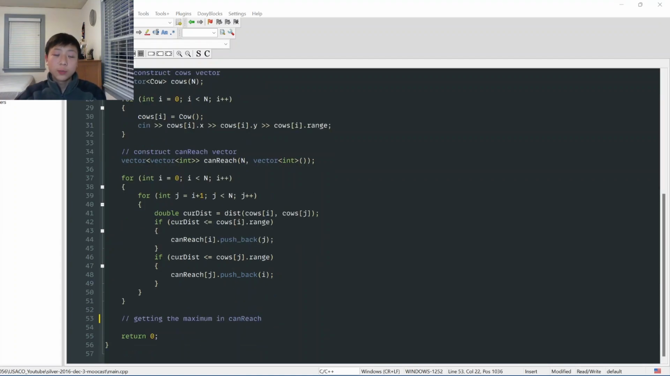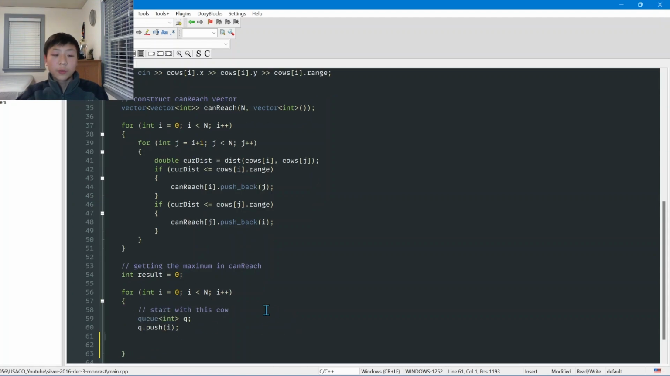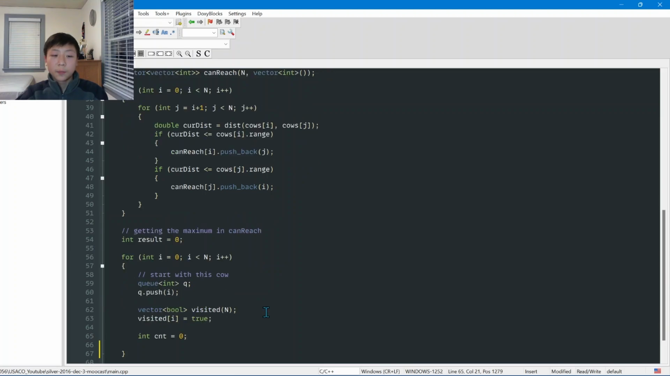Now we're going to use BFS to get the maximum number of cows that can receive the broadcast, starting with a single cow. So first of all, we're going to define our result, and we're going to cycle through each cow. And for each cow, we're going to start with that cow. So we're first going to make a queue, and then we're going to add the index of that cow. Then we're also going to use visited, and we're going to set that to true. We're also going to have a count, which tells us how many cows already got the message.